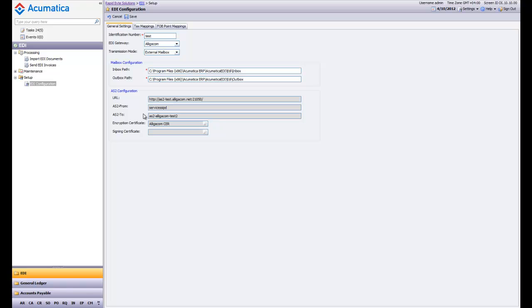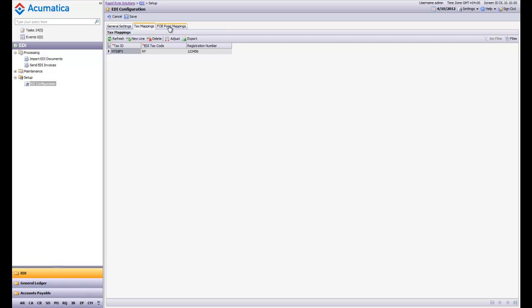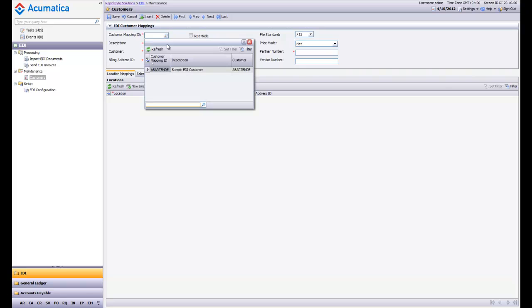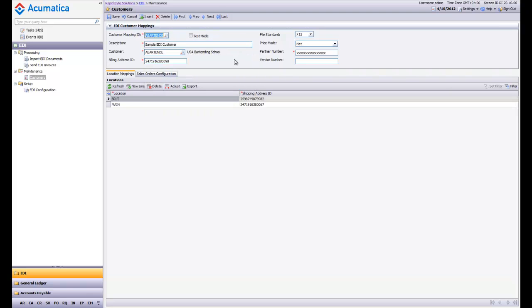We will first go over the EDI configuration. The General Settings tab allows you to configure how you send and receive EDI files as well as your provider. The Tax Mapping tab allows you to map your Acumatica taxes to an EDI code, and the same goes for FOB point mapping.